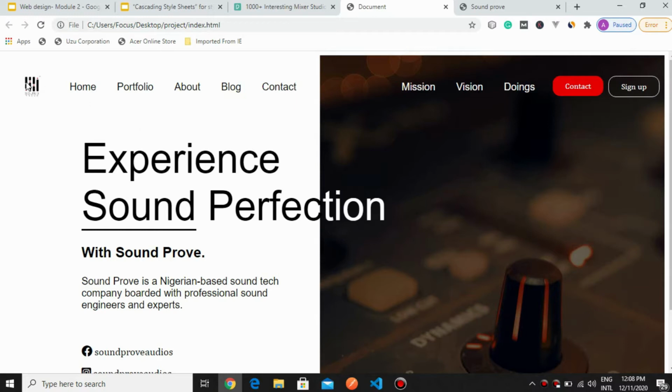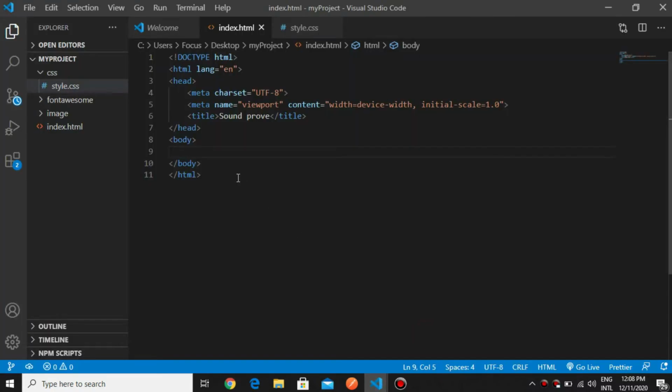So first of all, what can we add? Let's start by adding the background image. Okay, so we have an image. First of all, I will create a section, and I'll give it an ID of header. Okay, so we have our section and we'll give it an ID of header.